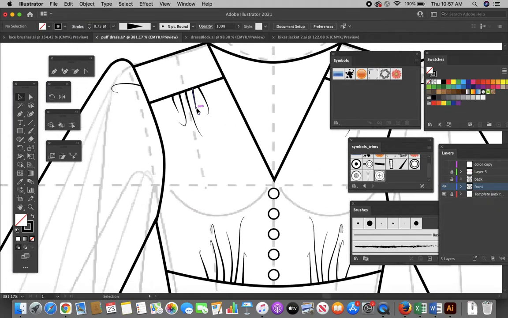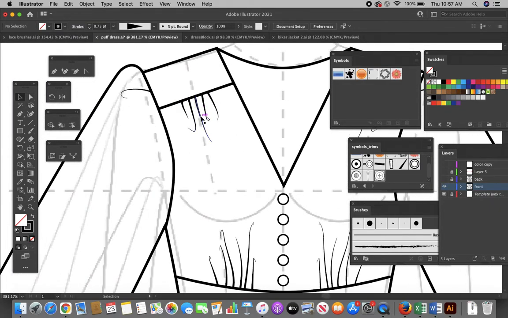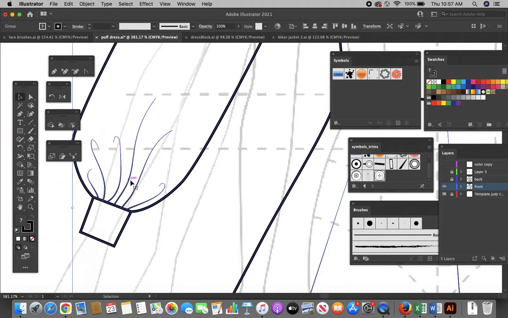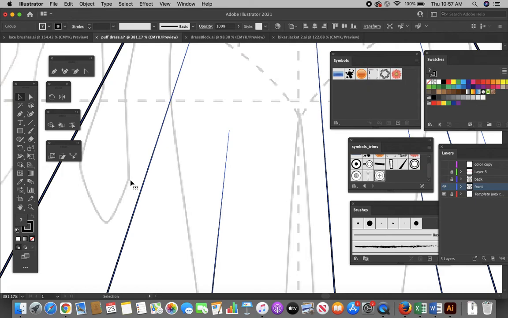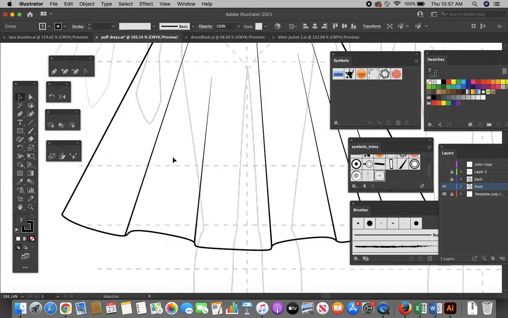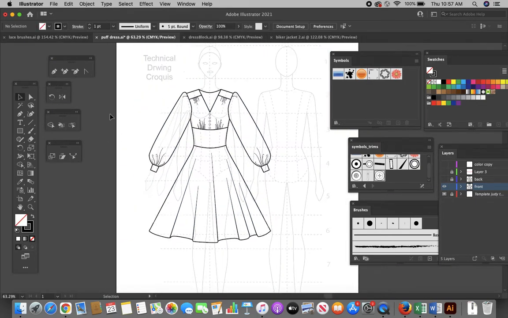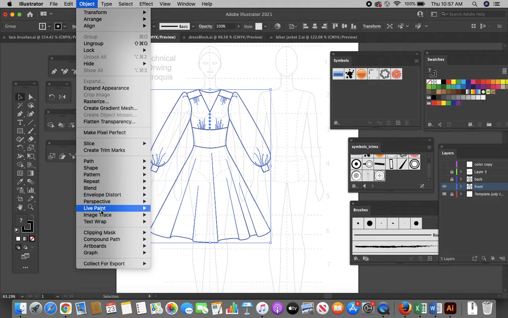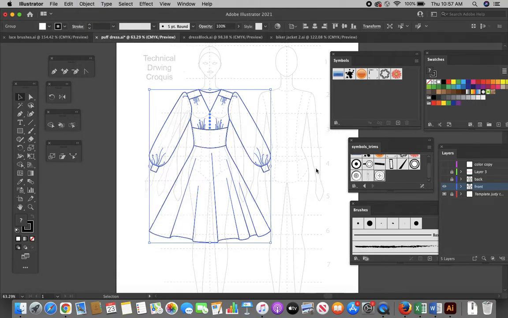So we worked on the puff sleeve dress and we have used, with profile number 4, the special brush for the gathers on the sleeve and also for the flared lines. So if you select the entire dress and go to Object, Live Paint, Make, then you can turn it into a live paint group.